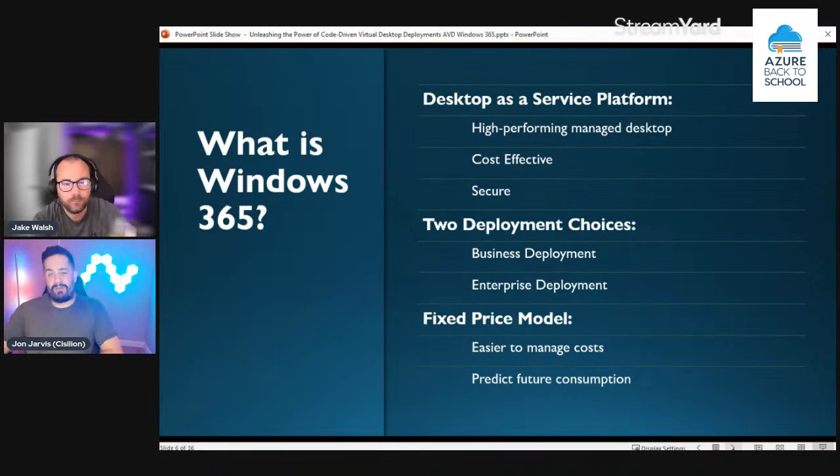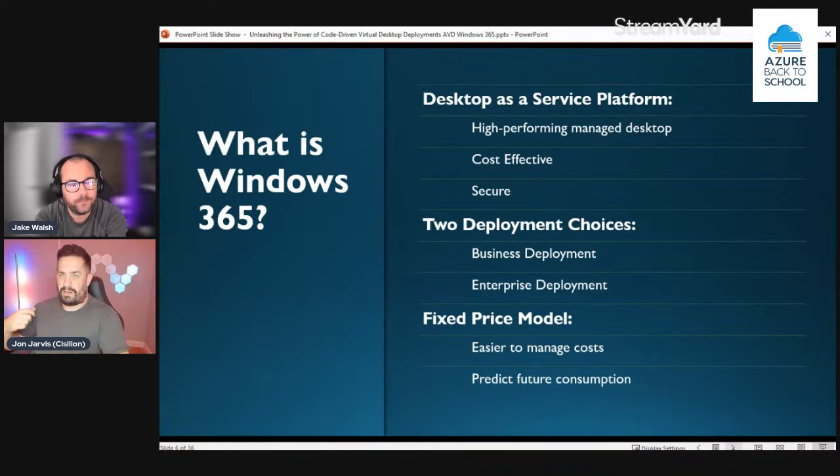But the enterprise deployment, that's where we create our provisioning policies. That's where we customize things. That's where we put things into Microsoft Intune, where we can actually put in all of the settings catalogs. We can put in all of the different antivirus options, EDR options, anything that you think of in Intune, it can be configured at that point within Windows 365 Enterprise.